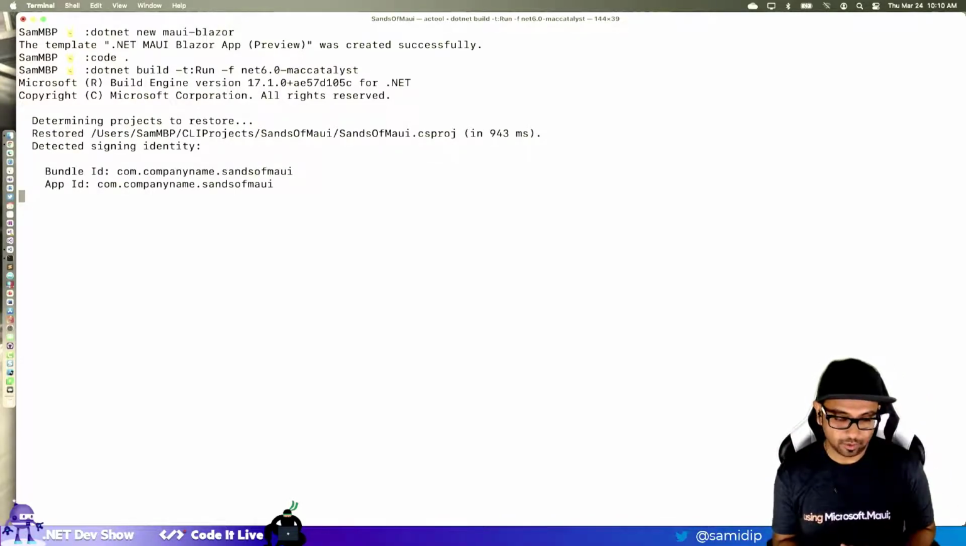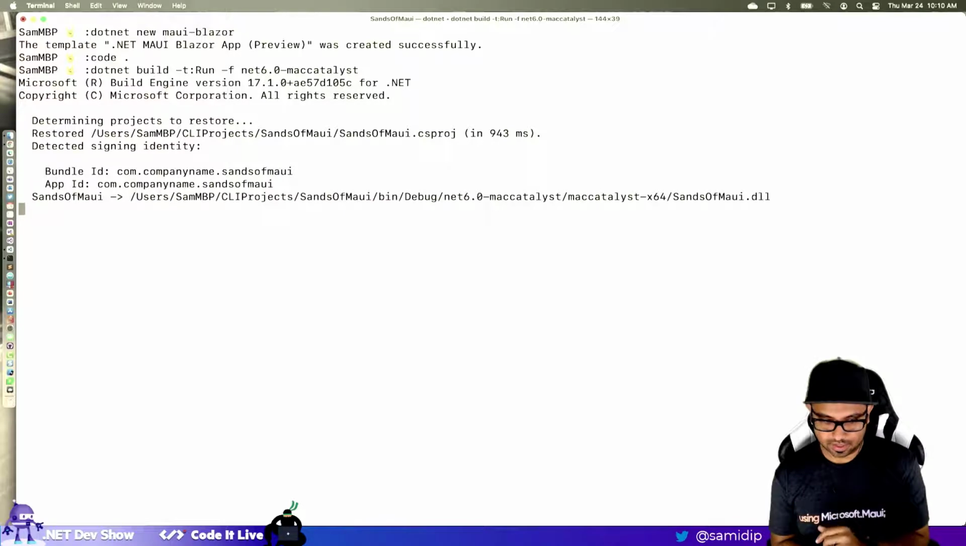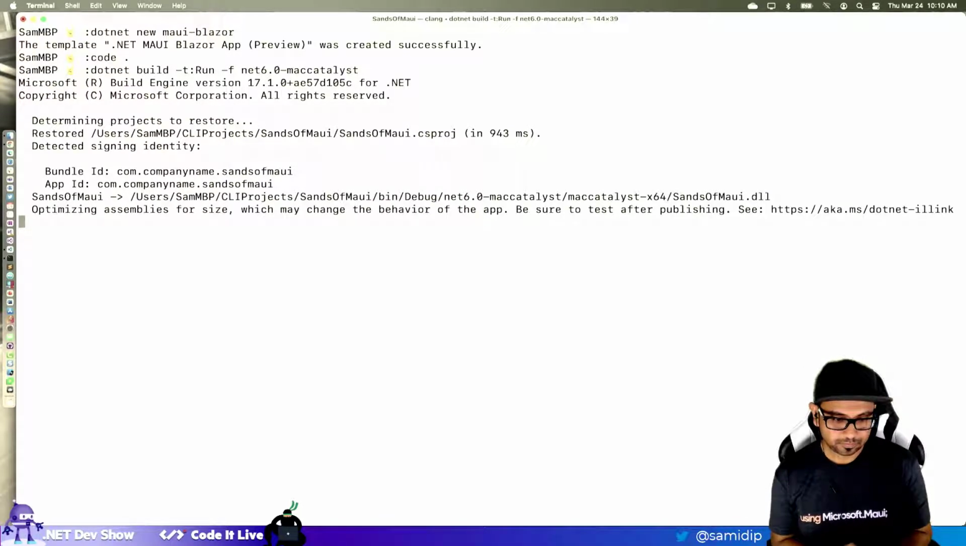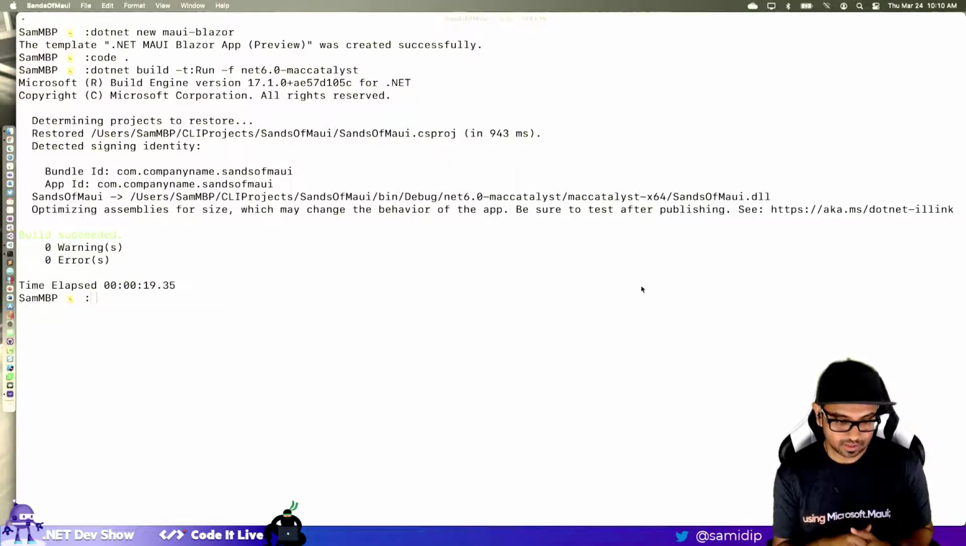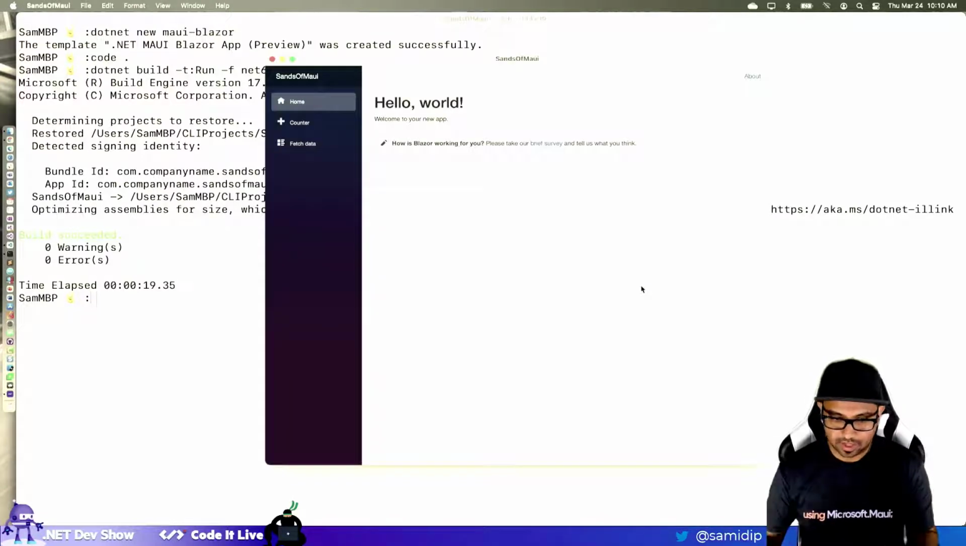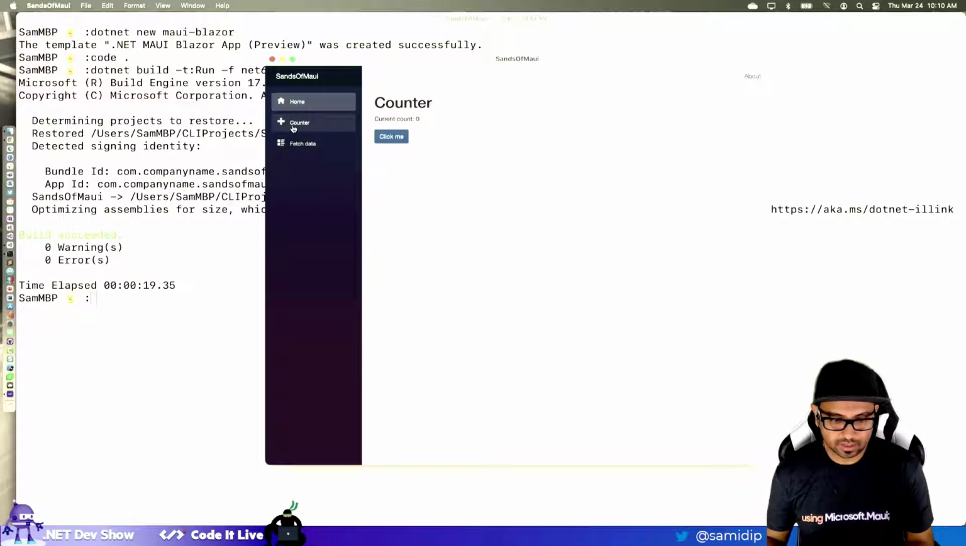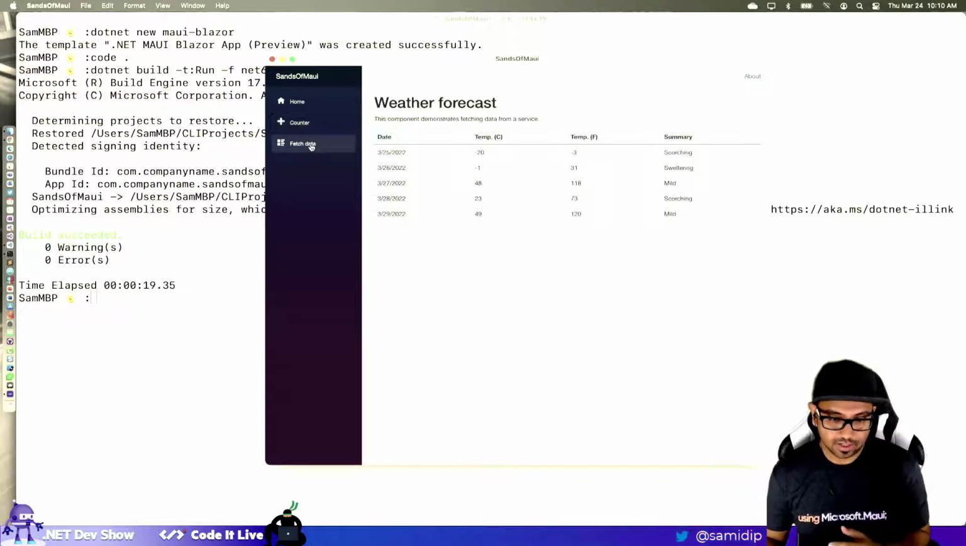I can actually take the same code and run this on iOS, Android, or Windows. But let's start with the Mac, because I'm already on a Mac. It's a quick build. When it says optimizing assemblies, that's when you know your build is successful and it's trying to package it up. So out comes the desktop app, hello world, Sands of MAUI, and this is the Blazor thing we did.